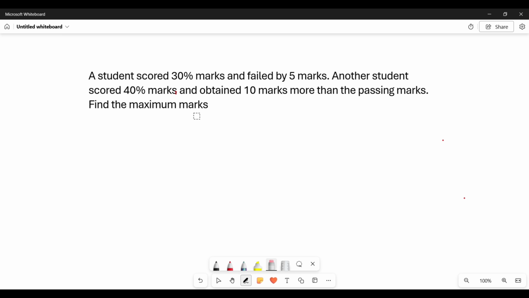A student scored 30% and failed by 5 marks. Another student scored 40% and obtained 10 marks more. Find the maximum marks. Okay, so this is a little bit different from our previous questions. A student scored 30% marks and failed by 5. Another student scored 40 and obtained 10 marks more. So, in this type of question, which is a bit different, we could still come up with the answer.